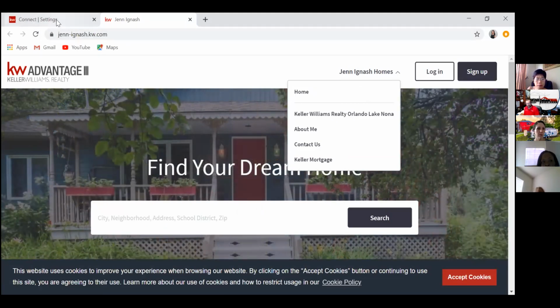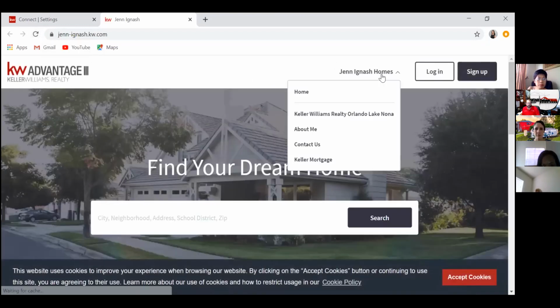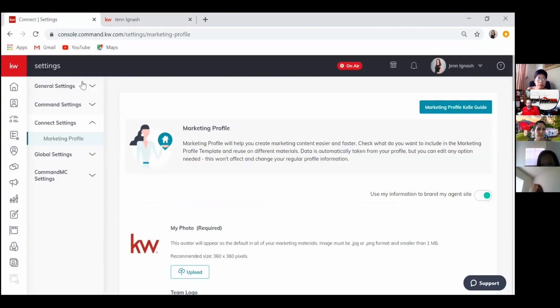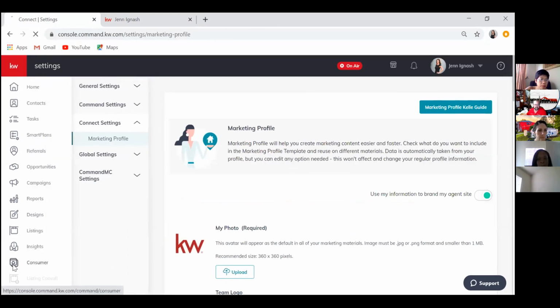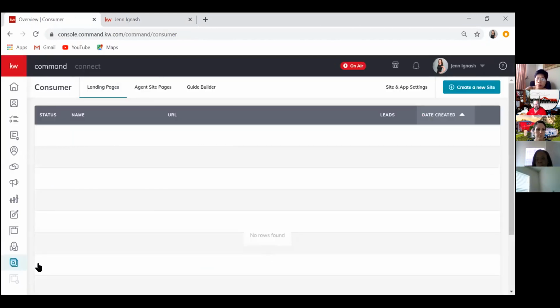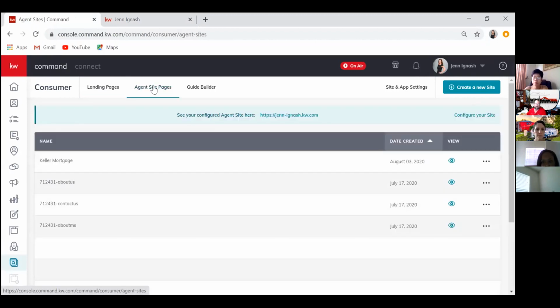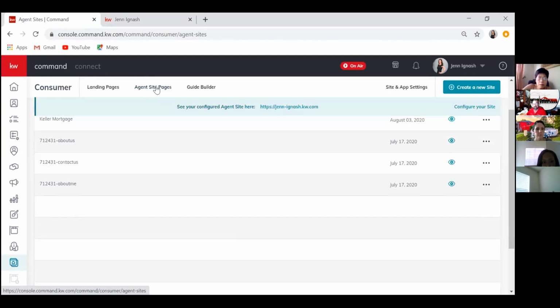Don't worry. Settings. Connect settings. Marketing profile. Well, that's where you're going to change that. Now you have to go to the consumer, because remember, that's in the page settings. Go to consumer. Agent site pages. Because basically where it says about me or about us, you're going to have to change it. We'll change it.